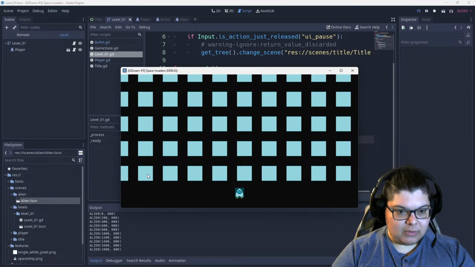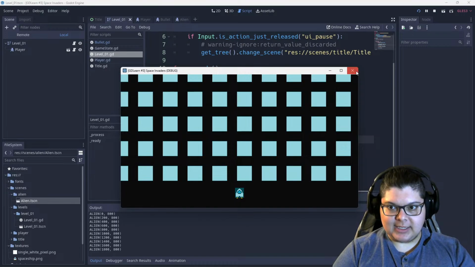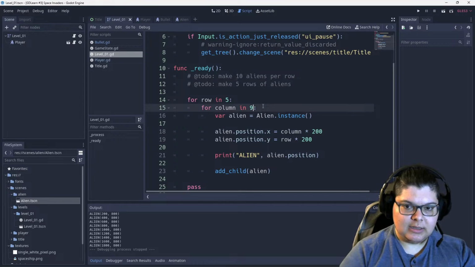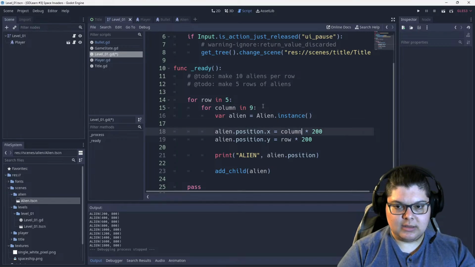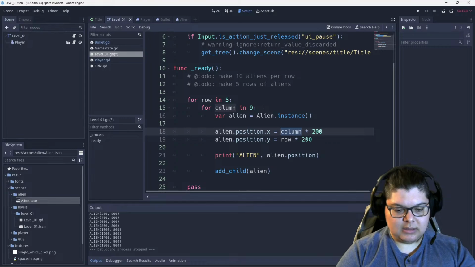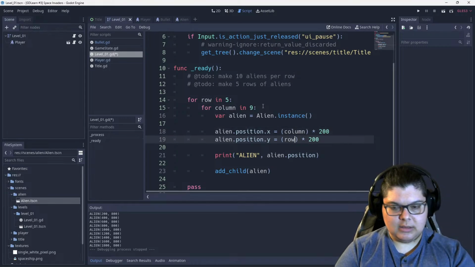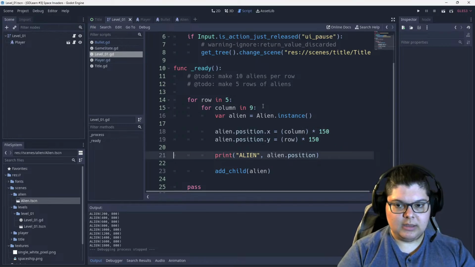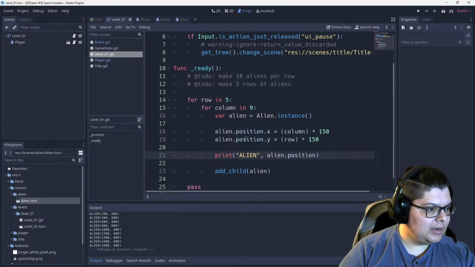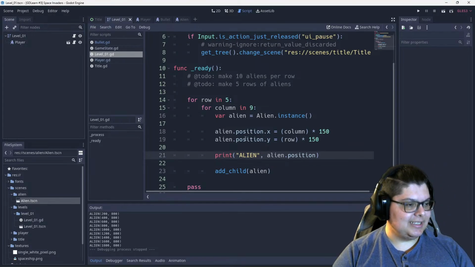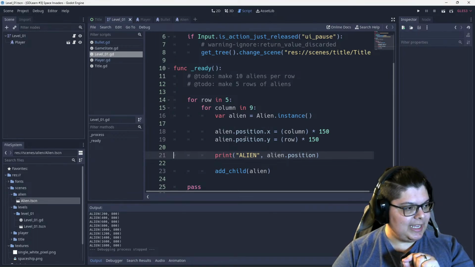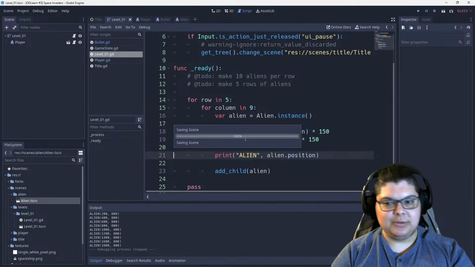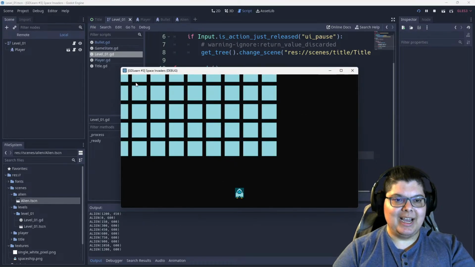Okay. 1, 2, 3, 4, 5, 6, 7, 8, 9, 10. I think 10 is too much. Let's do 9. And instead of 200, let's do 150. Yeah, you're right, exactly. Because each of them is 120, so it needs to be a bit more than 120, so 150. Ah, now that's looking better.